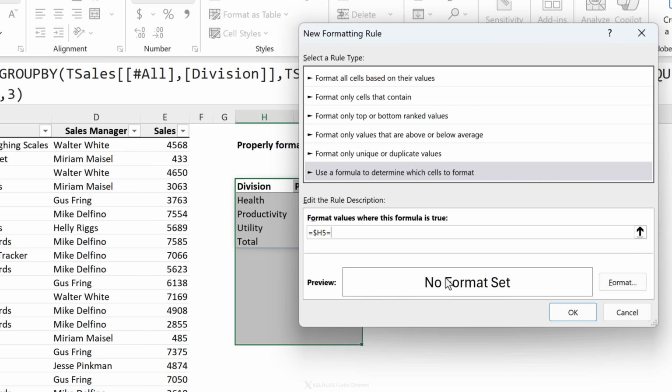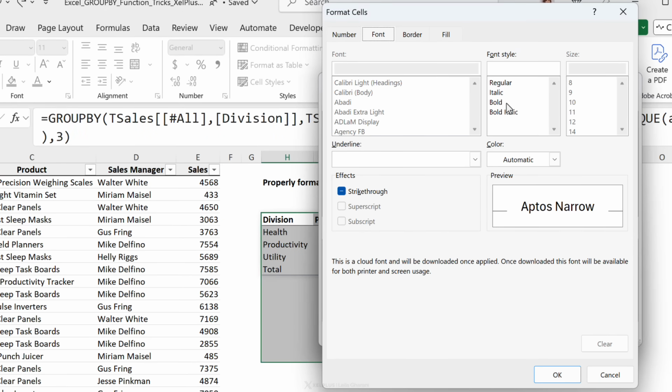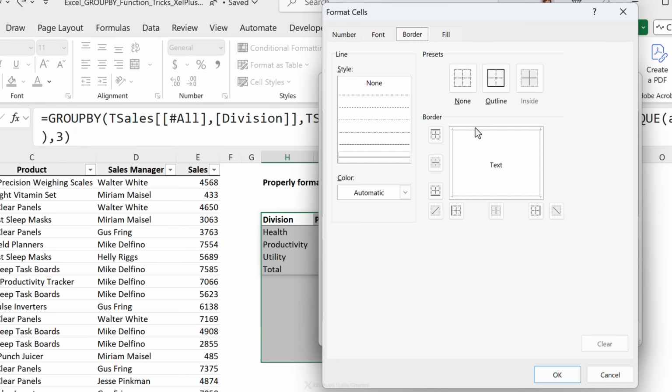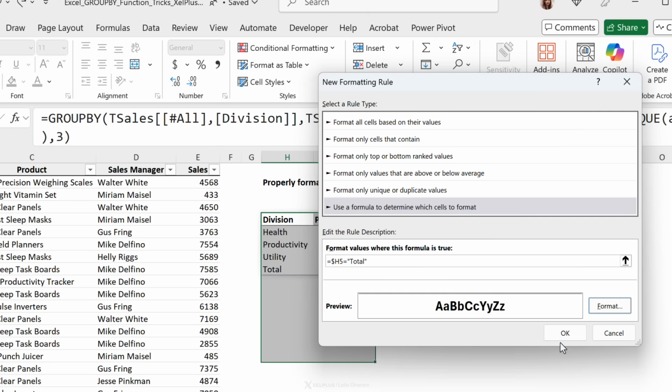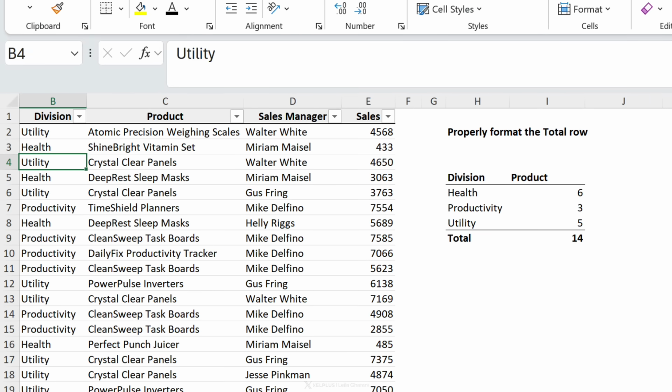Then type in an equals. In quotations, we're going to put total. Then for formatting, for font, I want it to be bold, border, let's add a top border, okay this, and okay this. And that's it. Now, if we have a new division, let's just call it new, the formatting for the total row automatically adjusts.